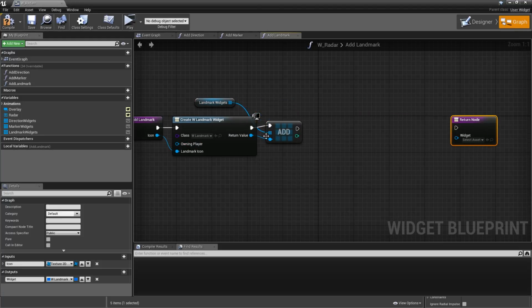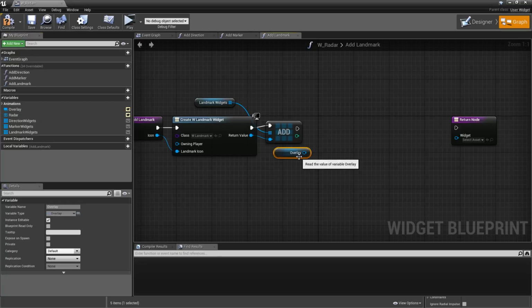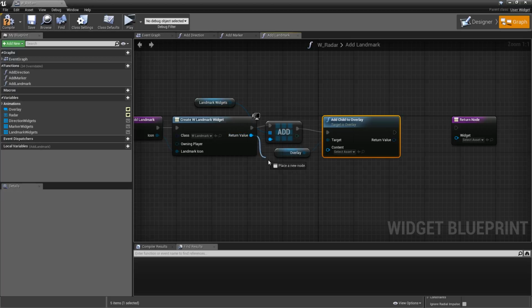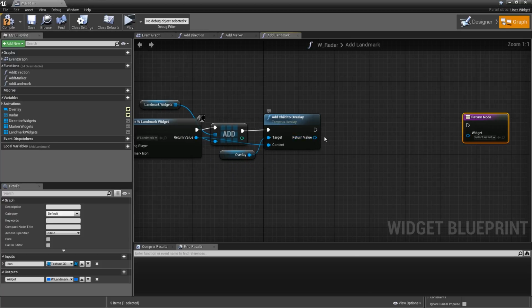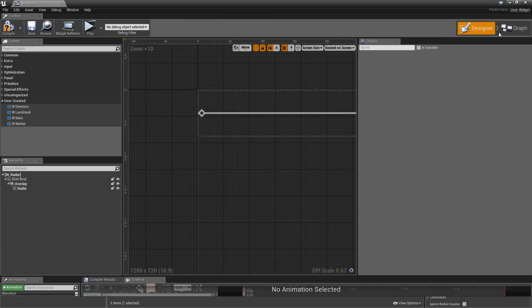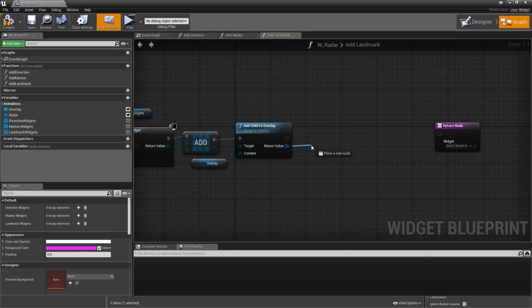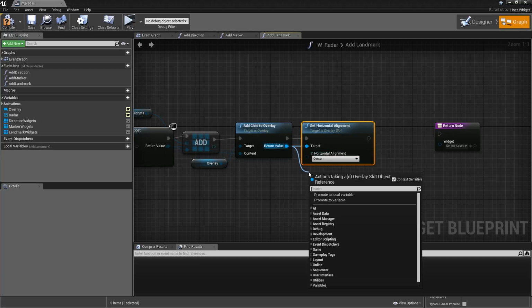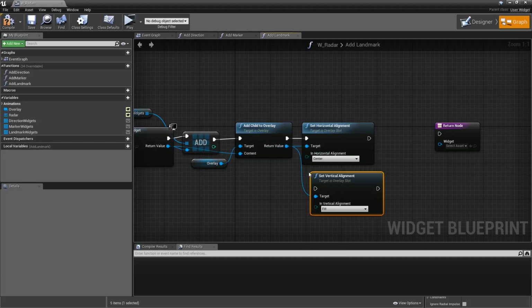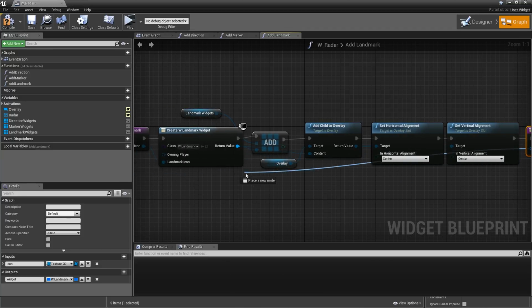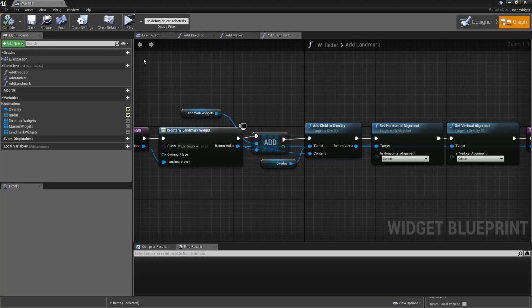Then to display it, we need to add it to the overlay too. So let's get the overlay and add child to overlay, with the content being the return value of our create node. Like I said, we still have to set the alignment to center, otherwise our widget would appear in the upper left corner. That's not something that we want. So off of the return value here, set horizontal alignment to center, and also set vertical alignment to center. After that, you can go into your return node and it will be asking you to select a widget, so that will come from our return value all the way to the left. Compile and save. And close our radar too.